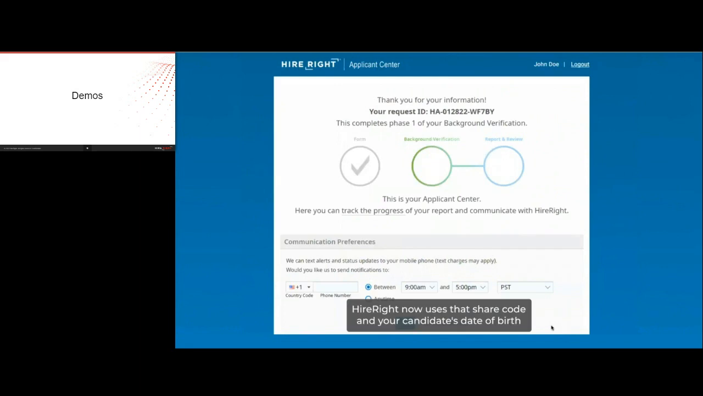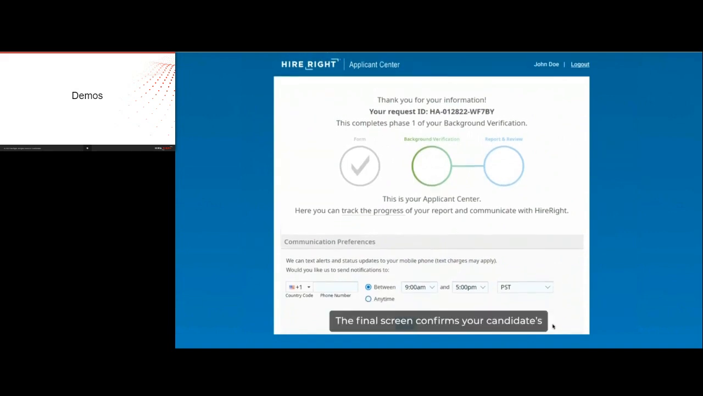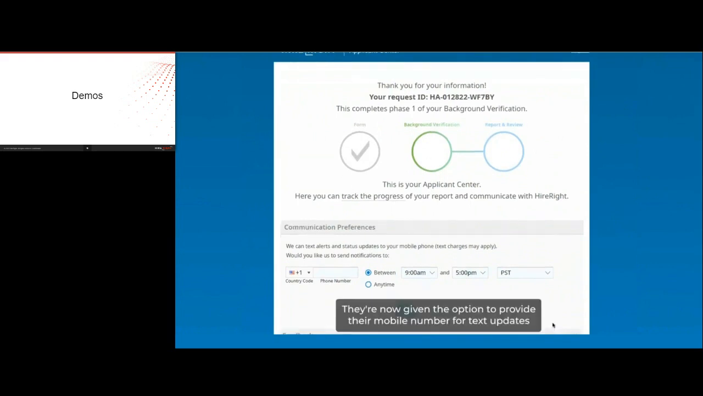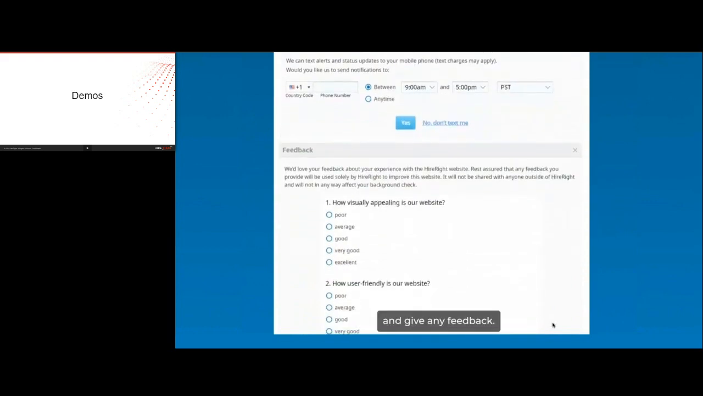HireRight now uses that share code and your candidate's date of birth provided to obtain a candidate's right to work information that is sent securely to HireRight. The candidate has now completed the process and presses continue to finish and leave the session. The final screen confirms your candidate's completed what they've been asked to do. They're now given the option to provide their mobile number for text updates and give any feedback.